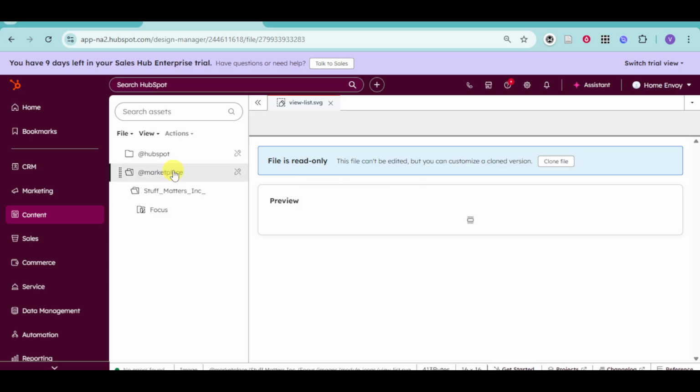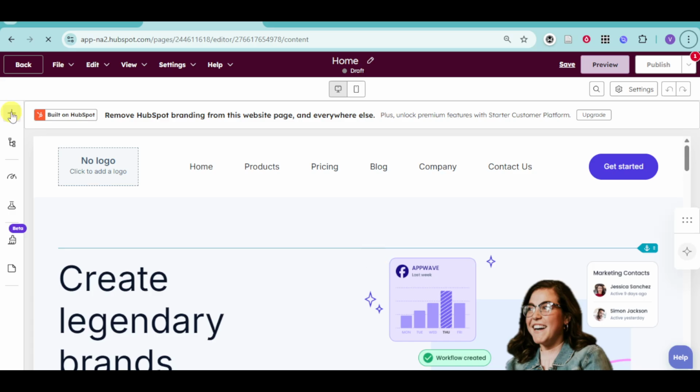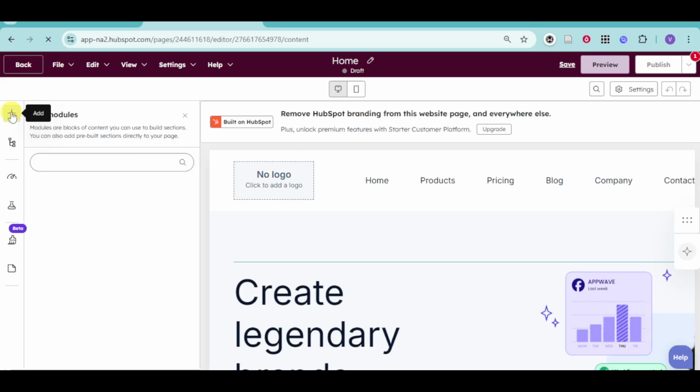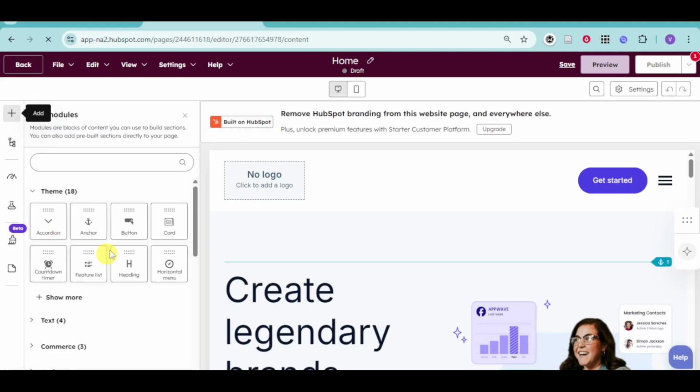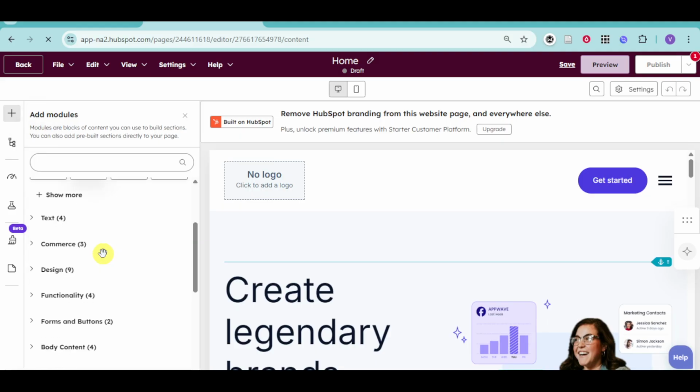With this, you can add and customize modules according to your liking, and you can edit your site however you want. With this, you can change the layout of the template by changing and adding in here some more elements, clicking on this plus icon and adding some more modules for your themes, text, commerce, and other modules available.